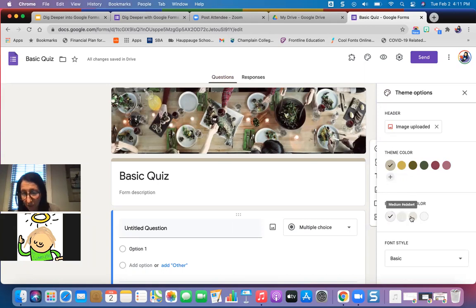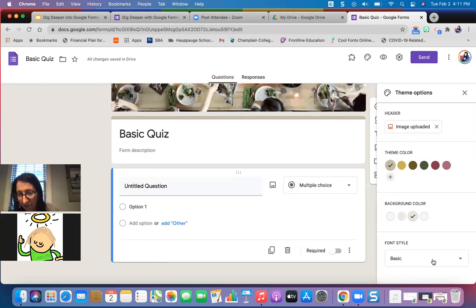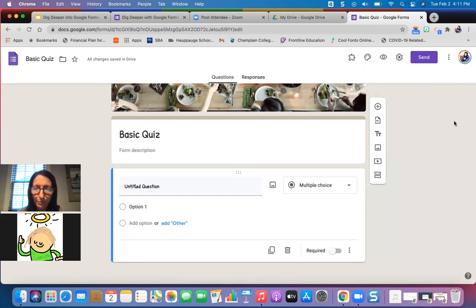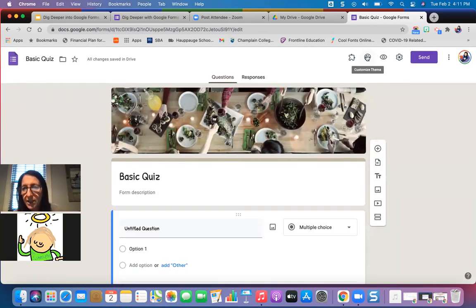I could also change the background color by clicking on it, as well as the font style. So you don't have a lot of options like you would in Google Slides or Docs, but you have some. So we'll make it a little more playful and we'll kind of leave it at that. Okay, so that's a customized theme.